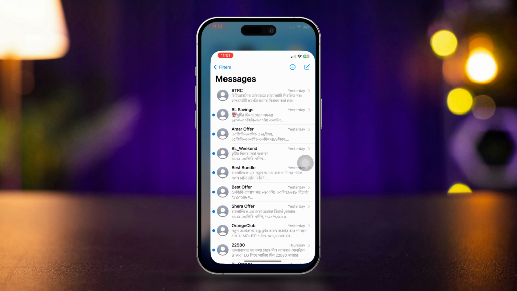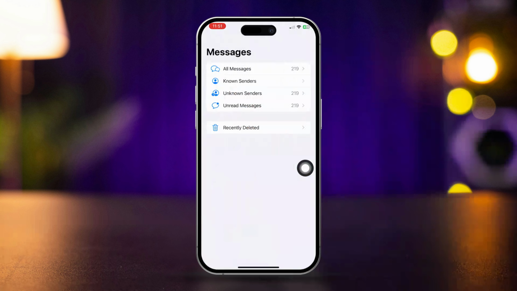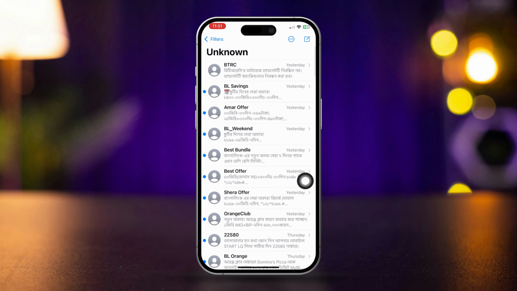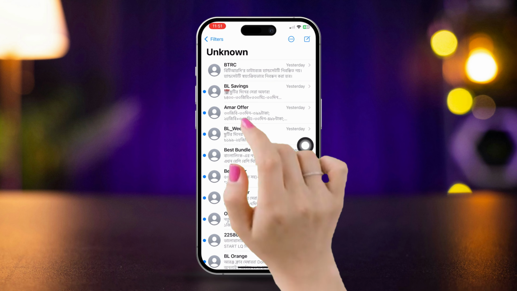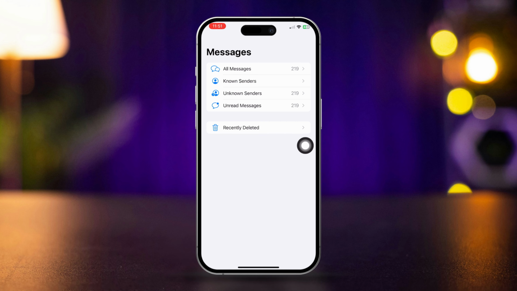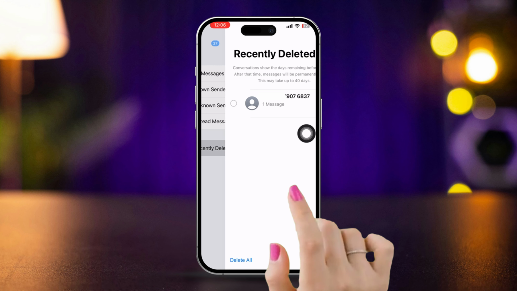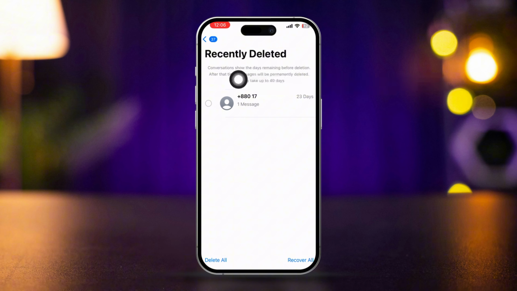Open Messages, tap Filter, tap Unknown Senders. Here, you'll find messages from people who aren't in your contacts. Some hidden messages might be stored here. If you go back, scroll down, check out the Junk folder. Here, you'll also find some hidden messages.